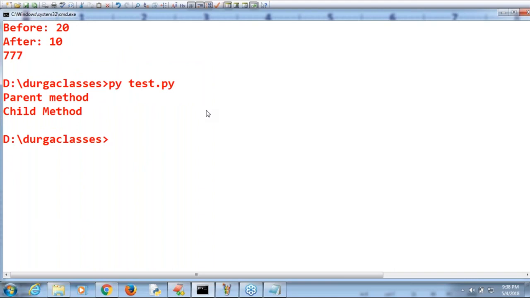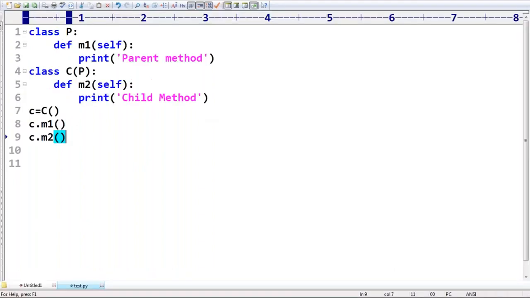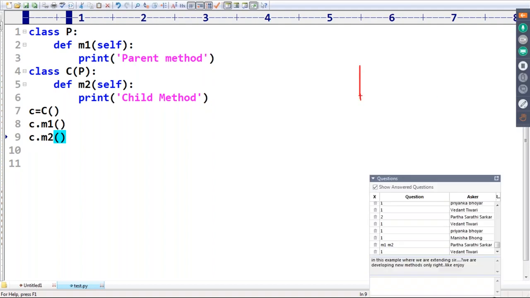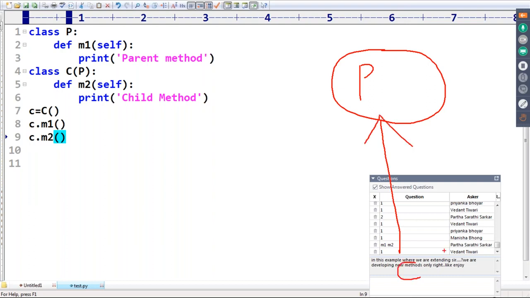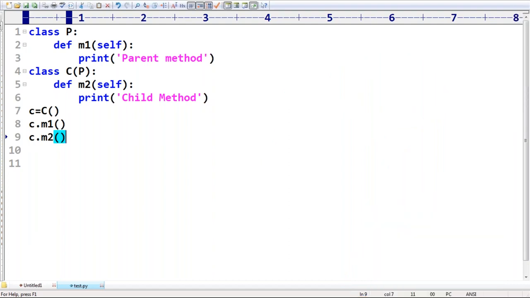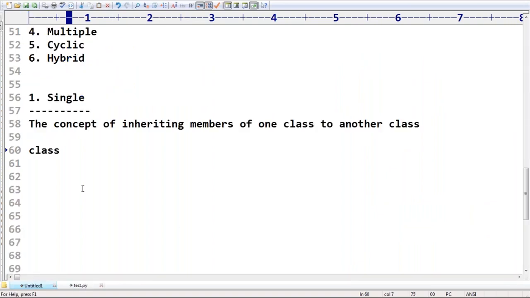Clear? Are you able to understand? How many parent classes are there? Only one. How many child classes are there? Only one. This type of inheritance is simple inheritance, our single inheritance. Only a single child class and a single parent class is nothing but single inheritance. Any doubt? What is the meaning of single? Here, only one parent, only one child. That's why it is known as single inheritance.